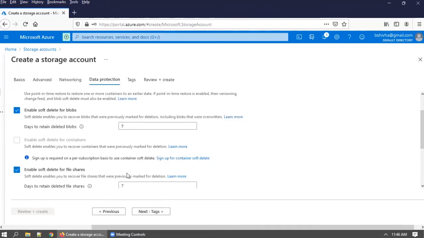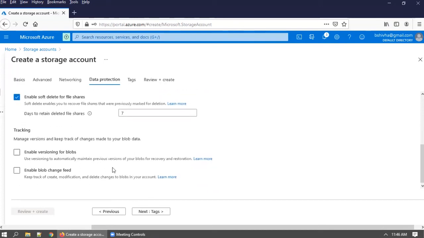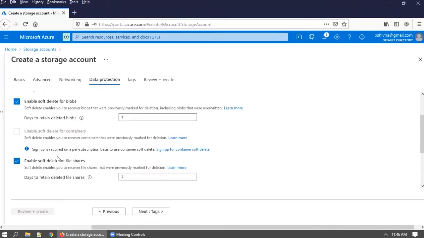Go here, come down. If you want to enable versioning, you can enable it. And you can also enable soft delete. You can also mention the log retention, the data retention. So if anything is marked for deletion, after 7 days you can get rid of it. So you can mention all the retention parameters here.